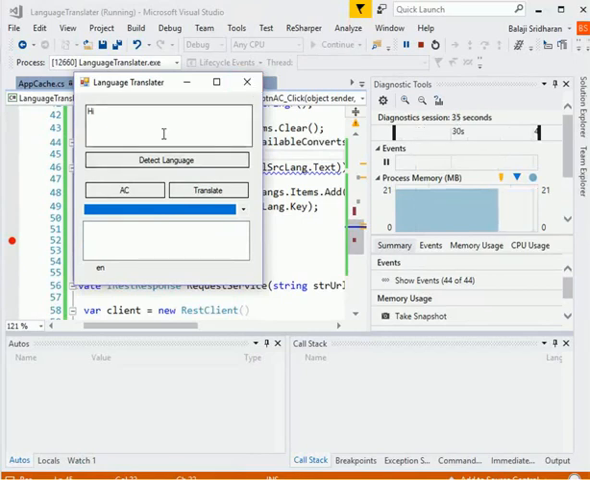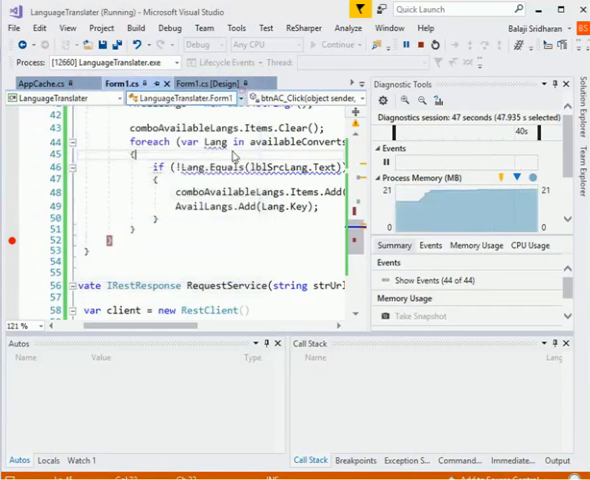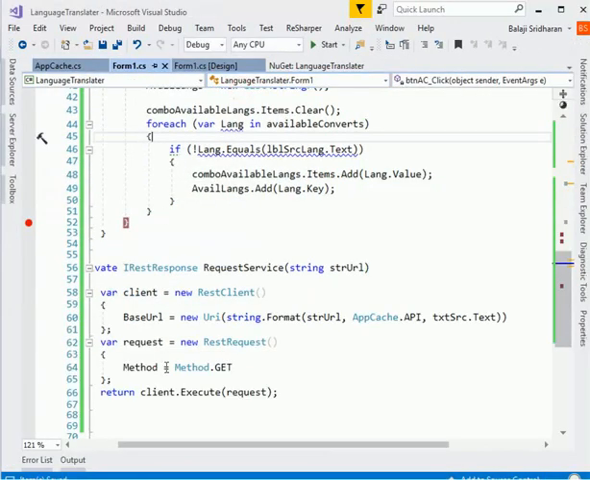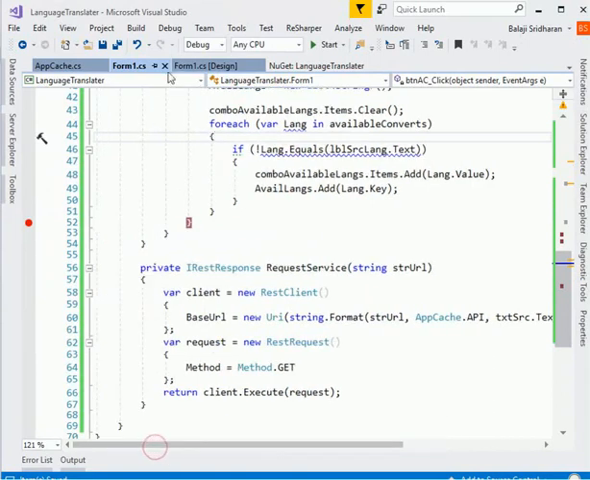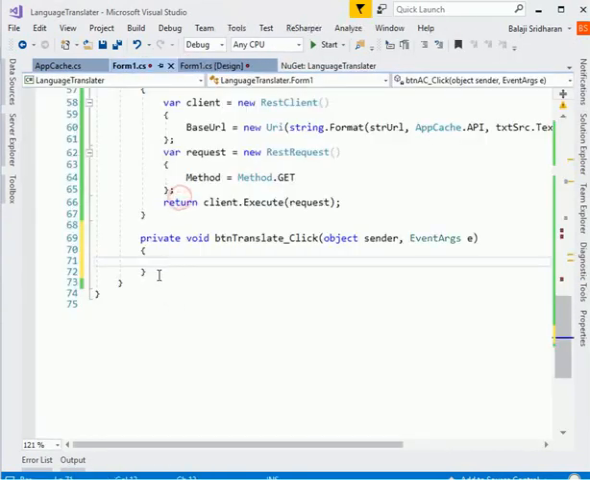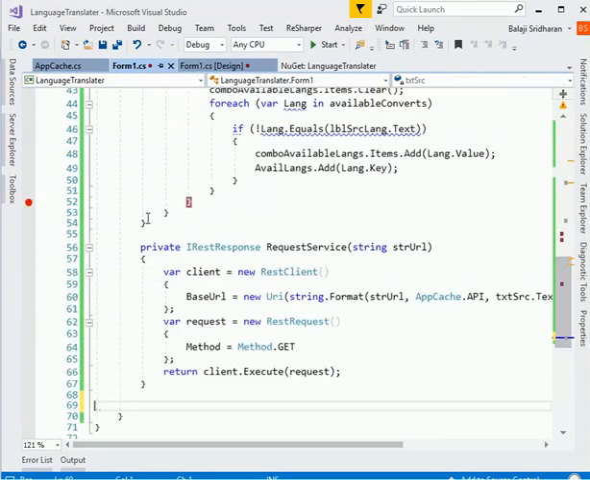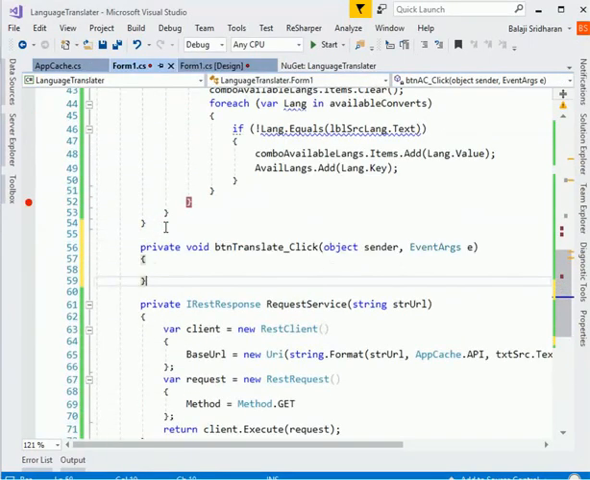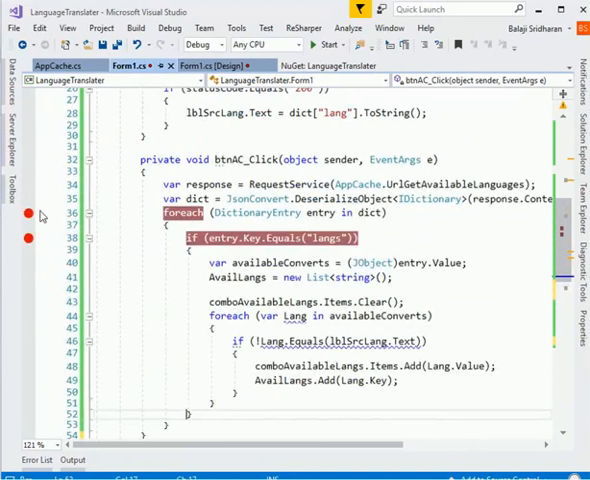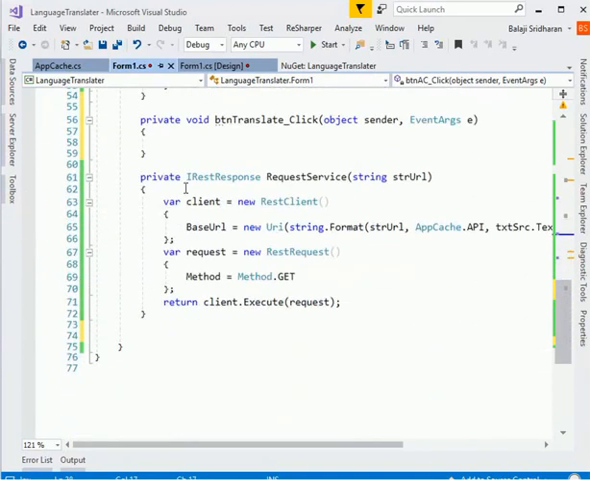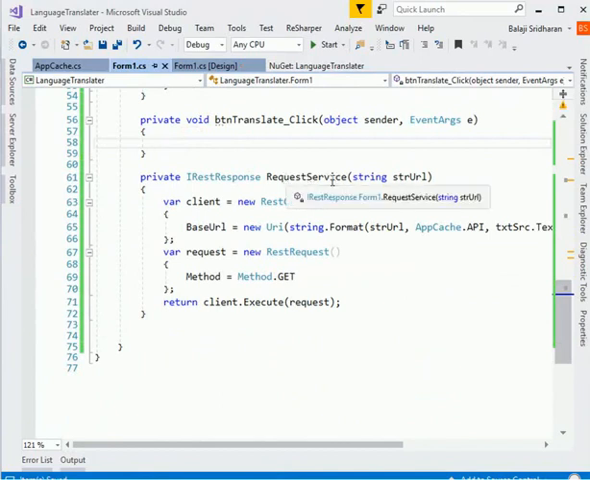Now we want to convert this source language to some destination language. Means we are going to select some language here, and then when we click this translate button, the correct translation should come here. Okay. So I will write a handler for this translate button. I will move this upward. I will remove these breakpoints. Here also I am going to call this request service.